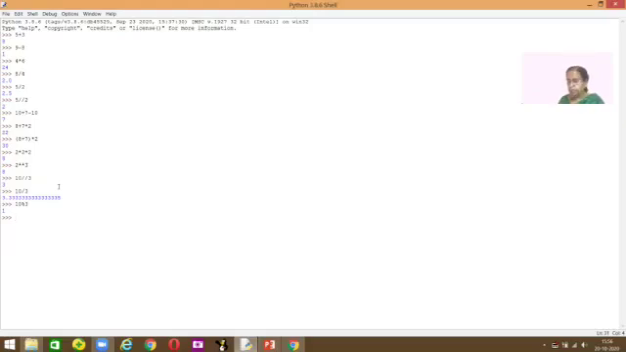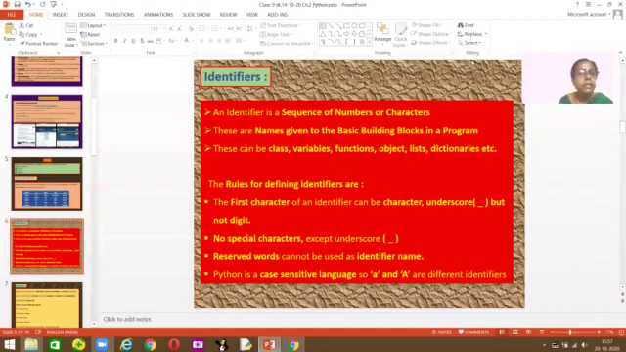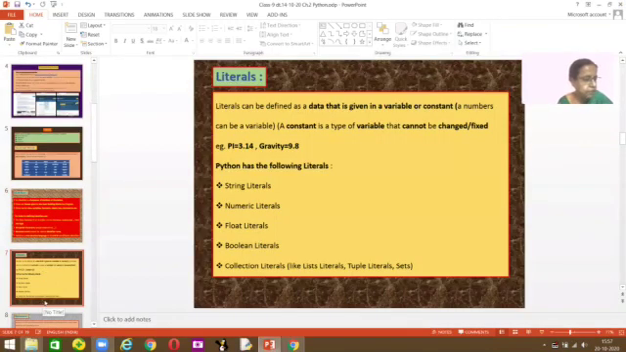Okay, this is the simple work that I have shown you, and now we'll start with other topics, variables. We'll just give variable names. Before we do literals and all, let me do what is in this, what all we have.